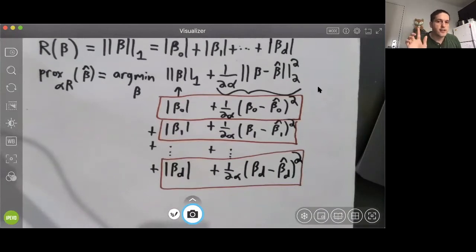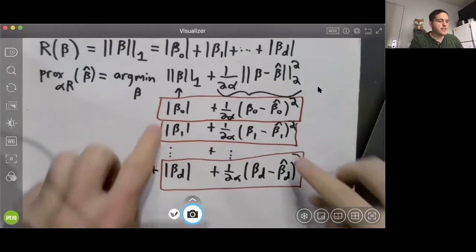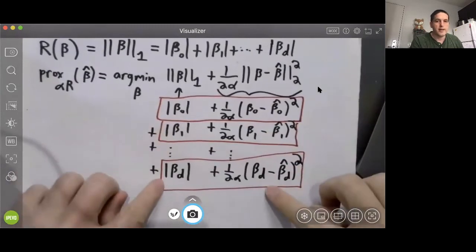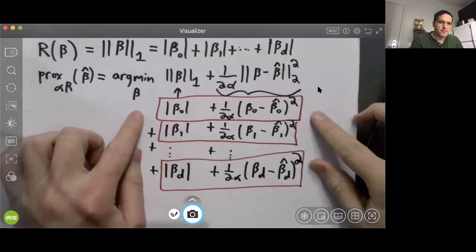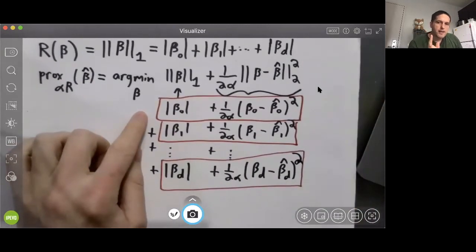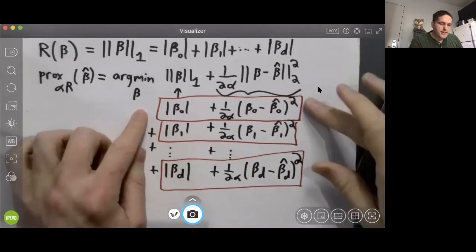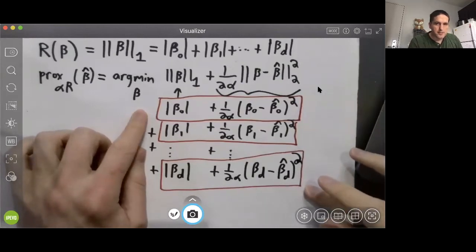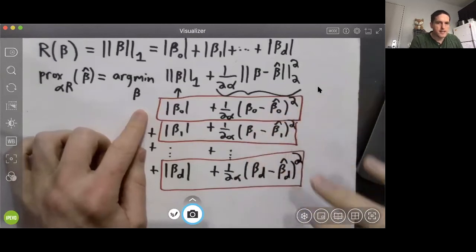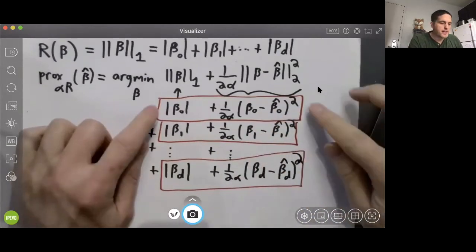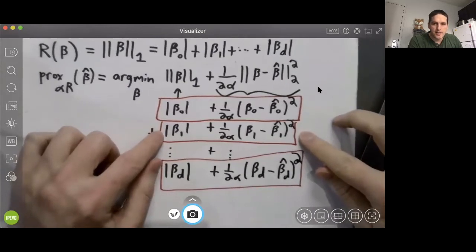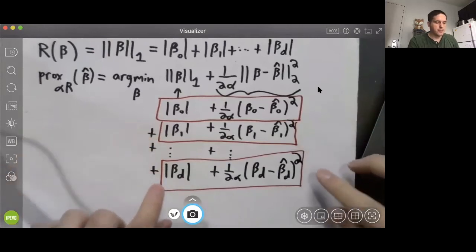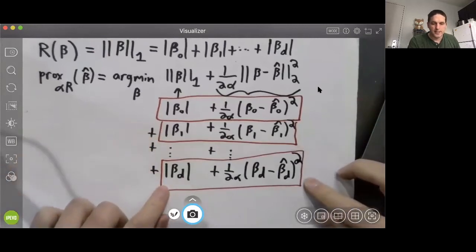The optimization variables, the variables that we can control and change, are just the numbers beta 0, beta 1 through beta d. That's what we have control over. So this is a separable sum. How can we choose the numbers beta 0, beta 1 through beta d to make this big sum as small as possible? Well, what we should do is choose beta 0 to make this first term as small as possible. And we should choose beta 1 to make this second term as small as possible. And so on. We should choose beta d to make this final term as small as possible.